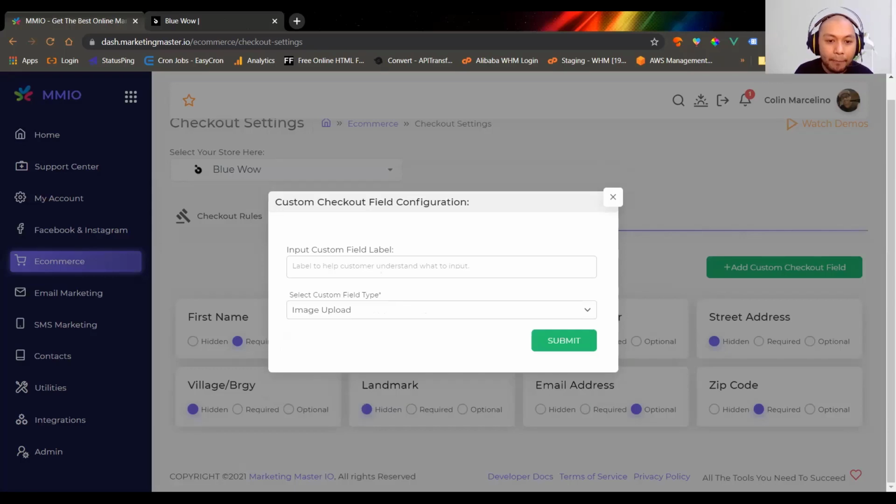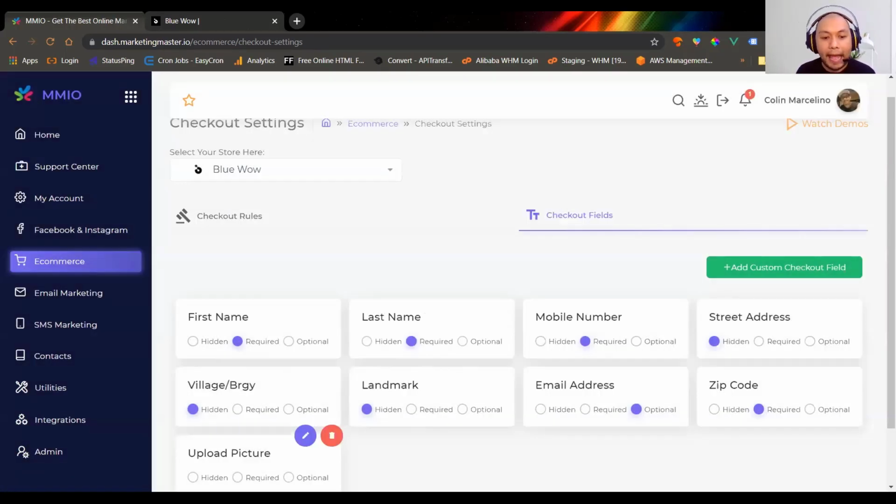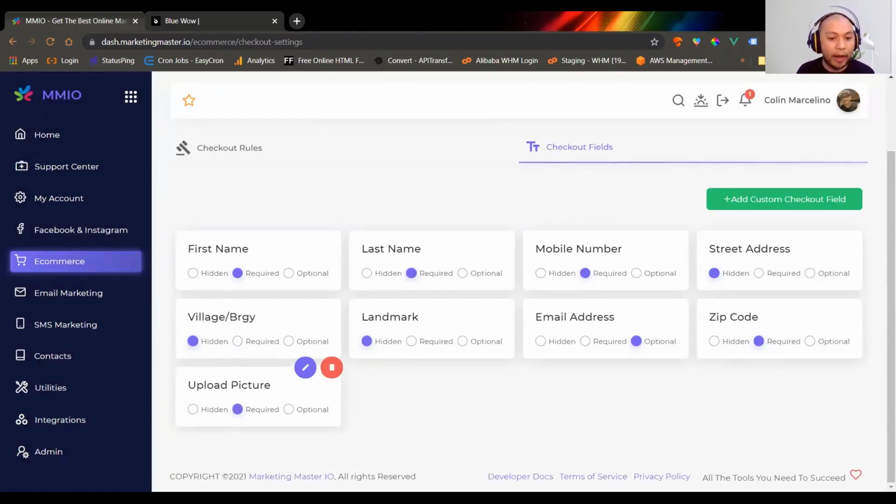So for example, an image upload field, let's say a family picture, upload picture here. If you add an upload picture field on your checkout, you can also set it as required. Let's say I'm going to add it. I'm going to add this, and this is required.